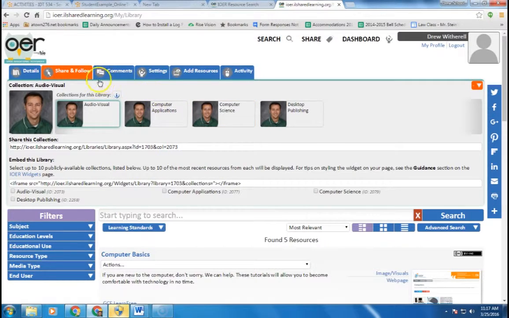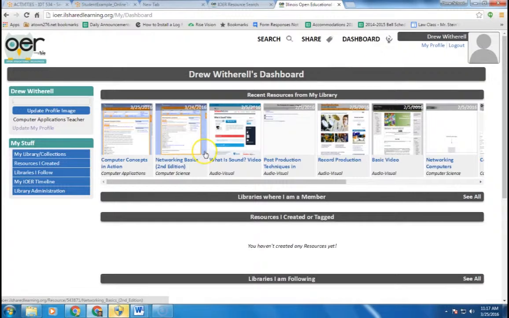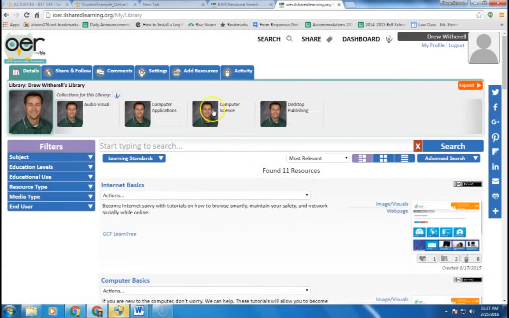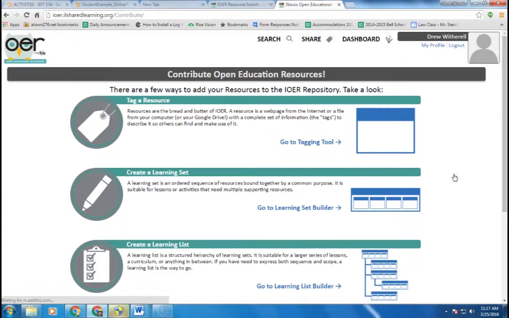So the next thing that I want to look at is adding resources. I'm going to go back to my dashboard so you can see this from the beginning. If I'm back at my dashboard and I go to my library and collections, all right, and I go to add resources, okay, from you, quickly tag or upload a resource you found or created. Let's go ahead and get started with that. This is how you share your own resources that you've created with other people so that they can use them. So let's go ahead and get started there.